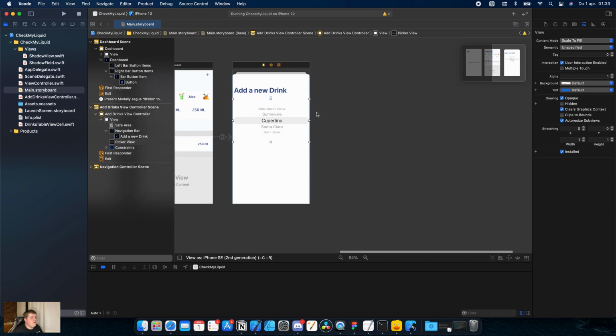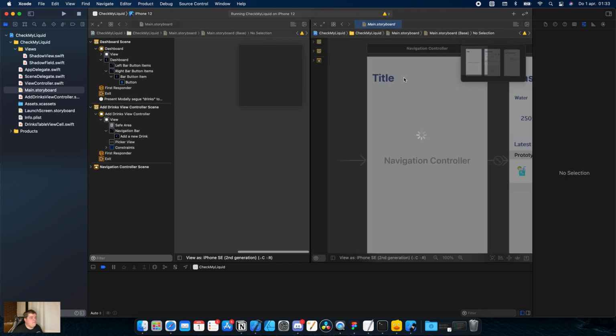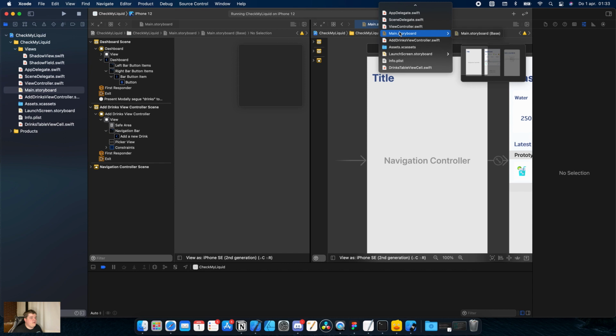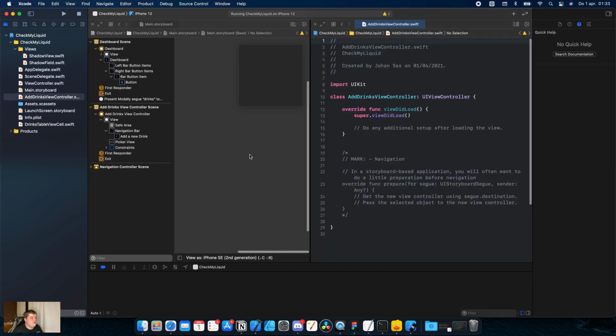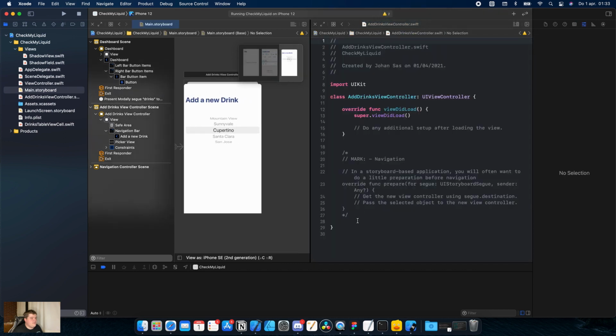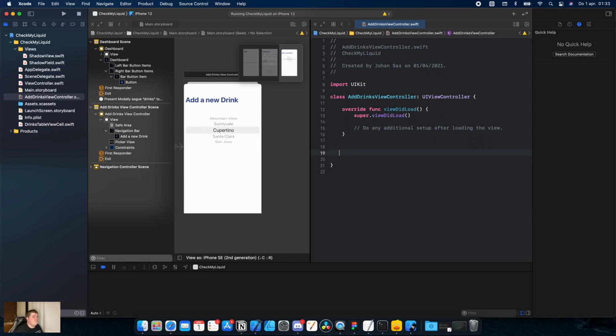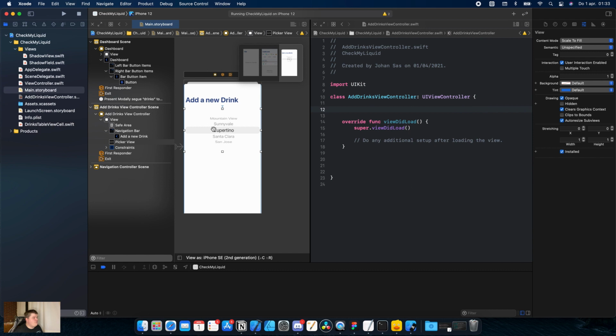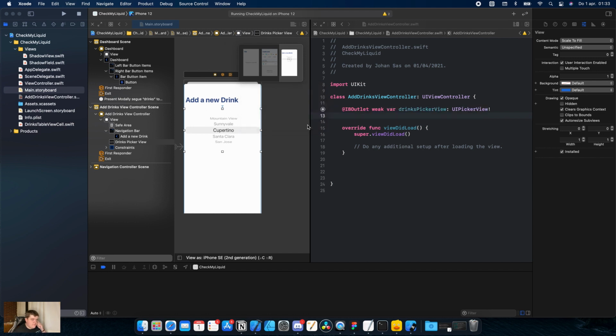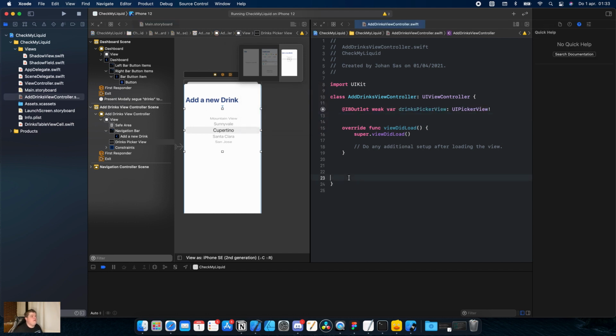Okay, let's open up a new editor so that we can do something with this. We're going to delete the boilerplate code and make a little bit of space here. Then we're going to control drag the picker view and call this drinksPickerView. Connect.